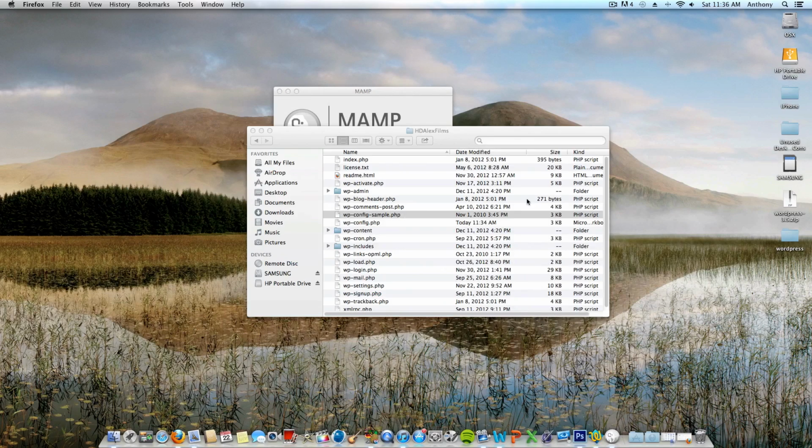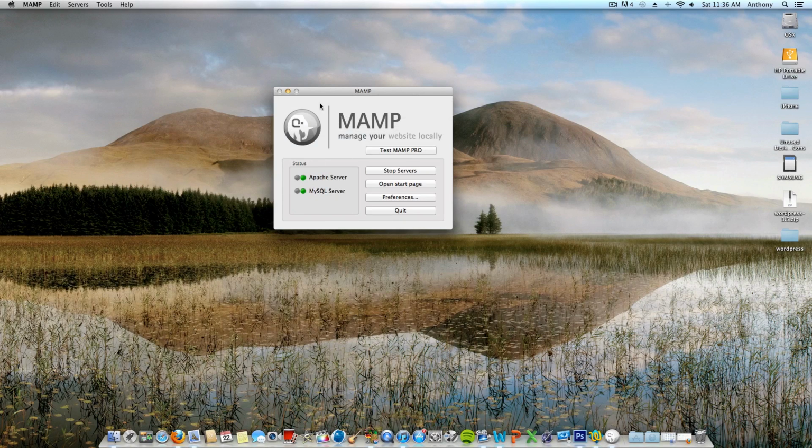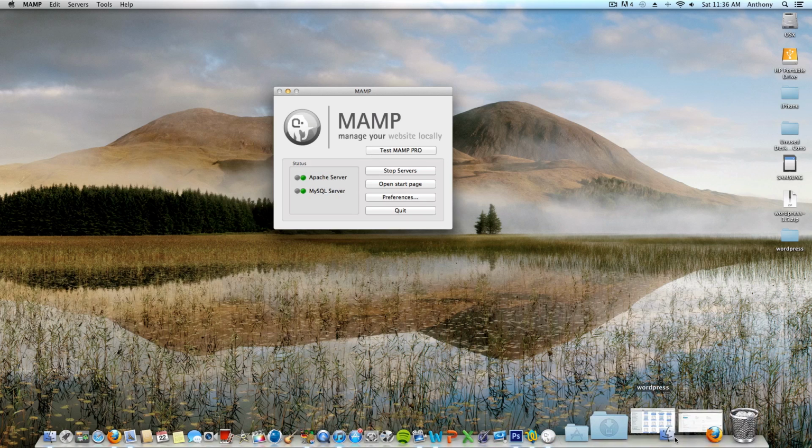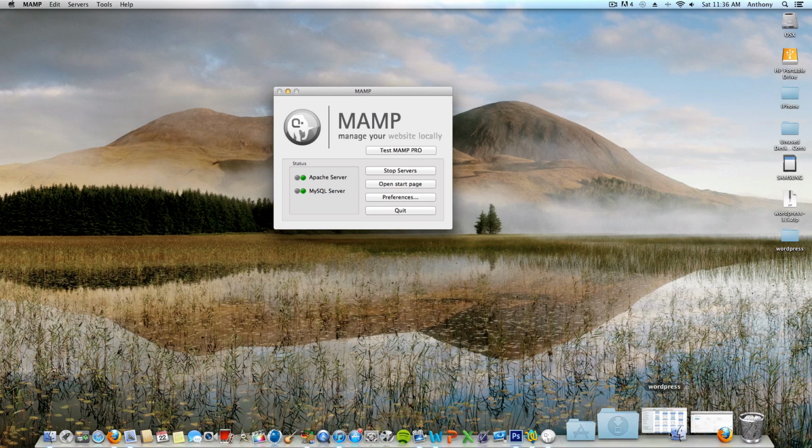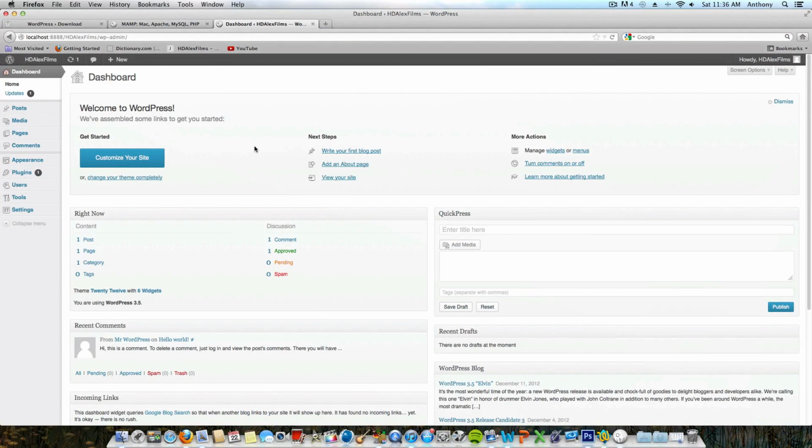If you're going to restart your computer, make sure you stop your servers first, because people can't edit for you otherwise. Always make sure you stop your servers after you're not using them. Anyways, guys, this has been a tutorial on how to install WordPress on your computer on a Mac.